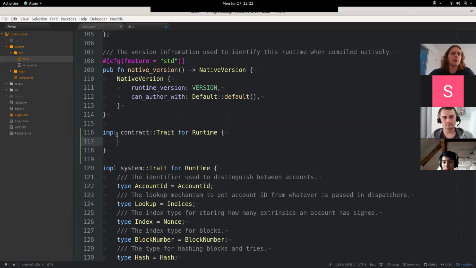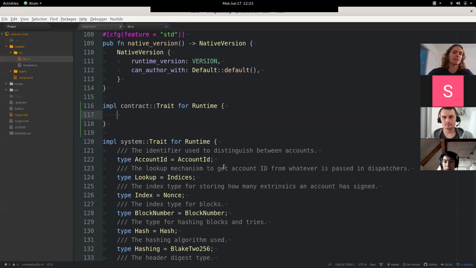All right, cool. So we're going to implement this contract trait, and the question is, okay, I typed this much because it looks exactly the same. Now, what has to go inside?